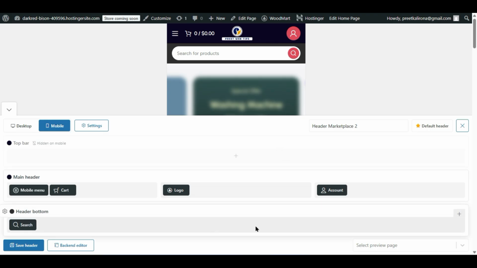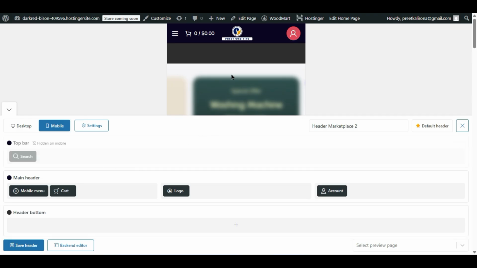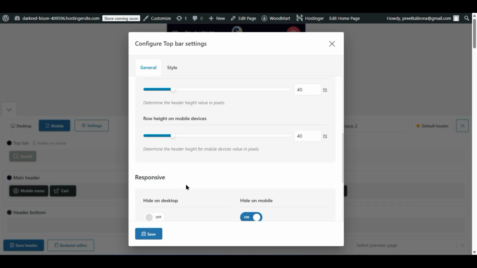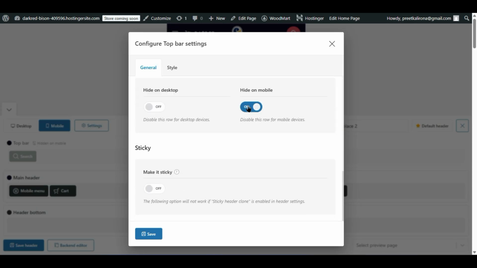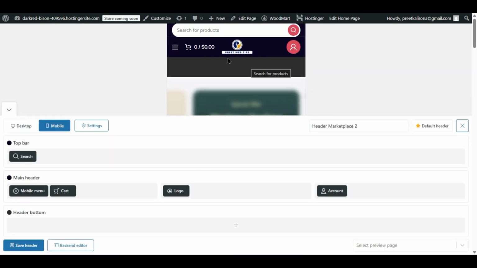You also can use the top row here. The top row is empty, you can try out the top row. For example, the header search for product, you want to keep it above the header, just drag it to the top bar. Now our search product will be here on the top bar. So I need to enable the top bar here. Edit it, and I need to enable this one. Hide on mobile, uncheck it. Now our top bar will be displayed in the mobile.